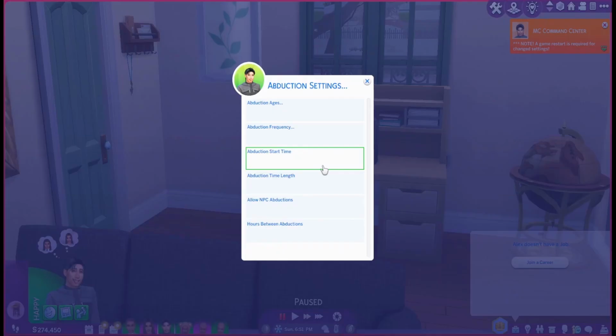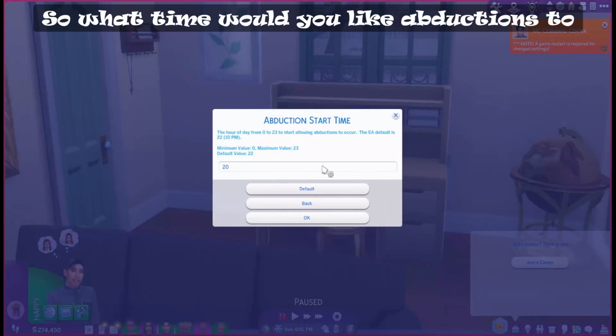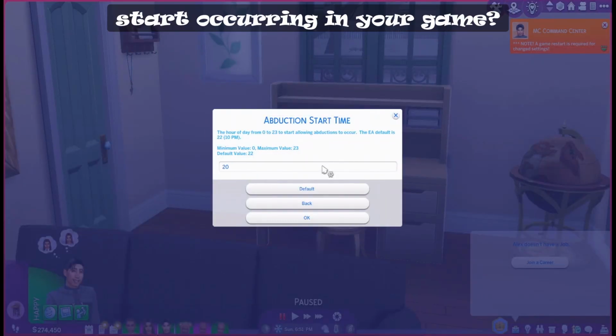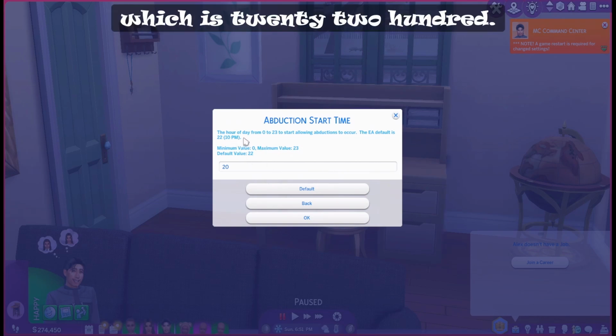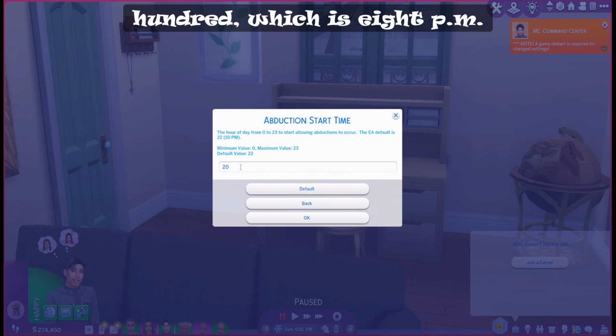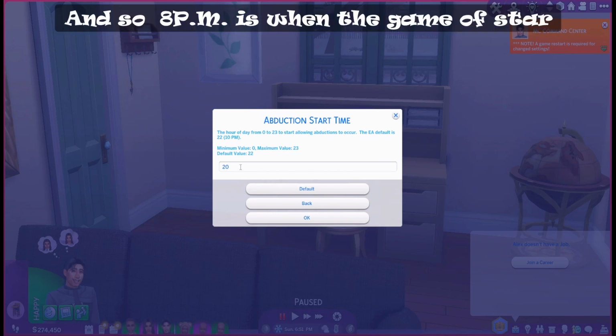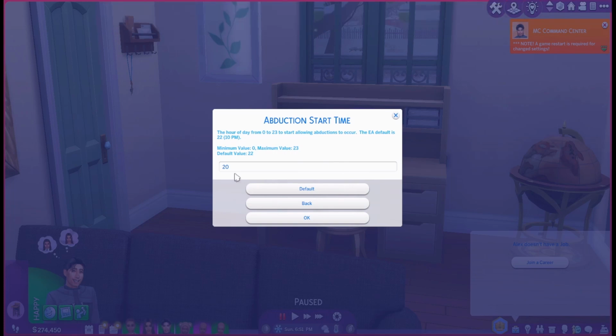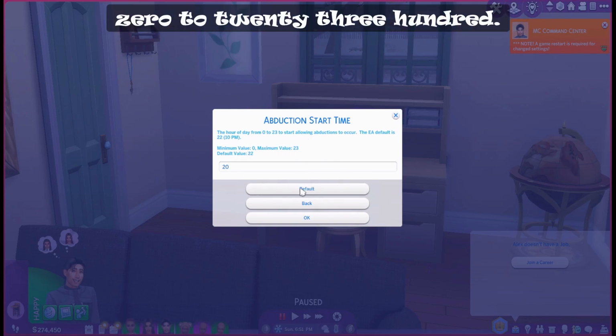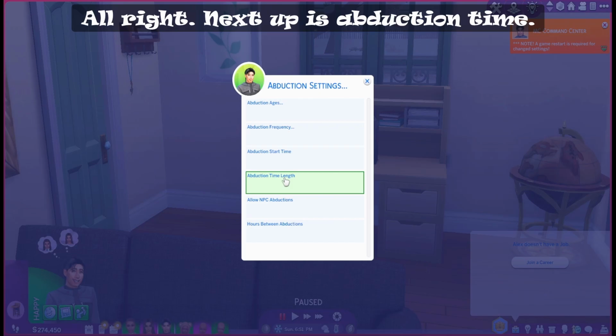Anyway, let's go back. So next up is abduction start time. So what time would you like abductions to start occurring in your game? So the default is at 10 p.m., which is 2200. I have mine set at 2000, which is 8 p.m. And so 8 p.m. is when the game will start running checks to start abducting Sims. That's all this is. You can set anything from 0 to 2300. All right. Next up is abduction time length.